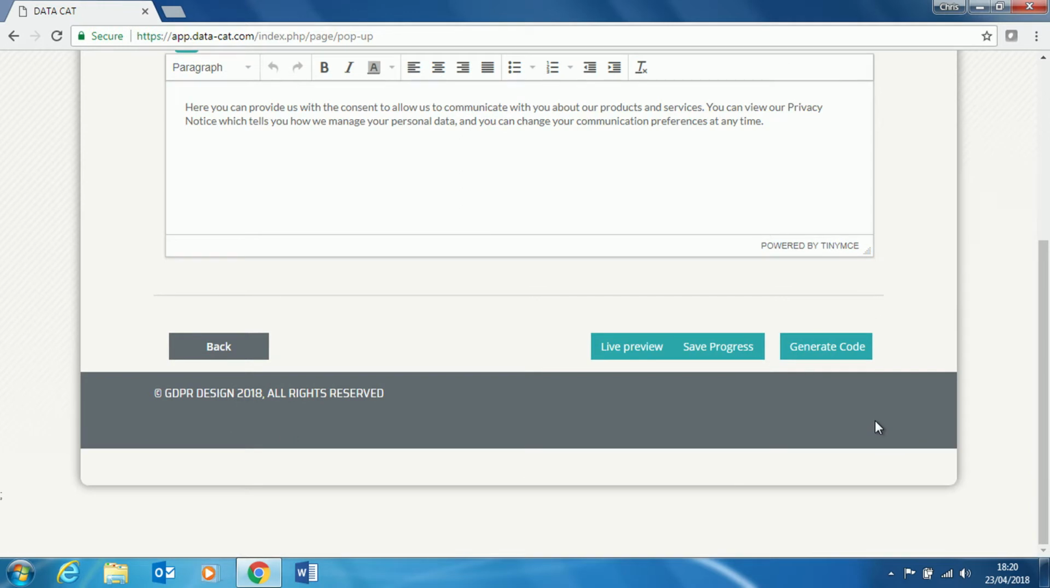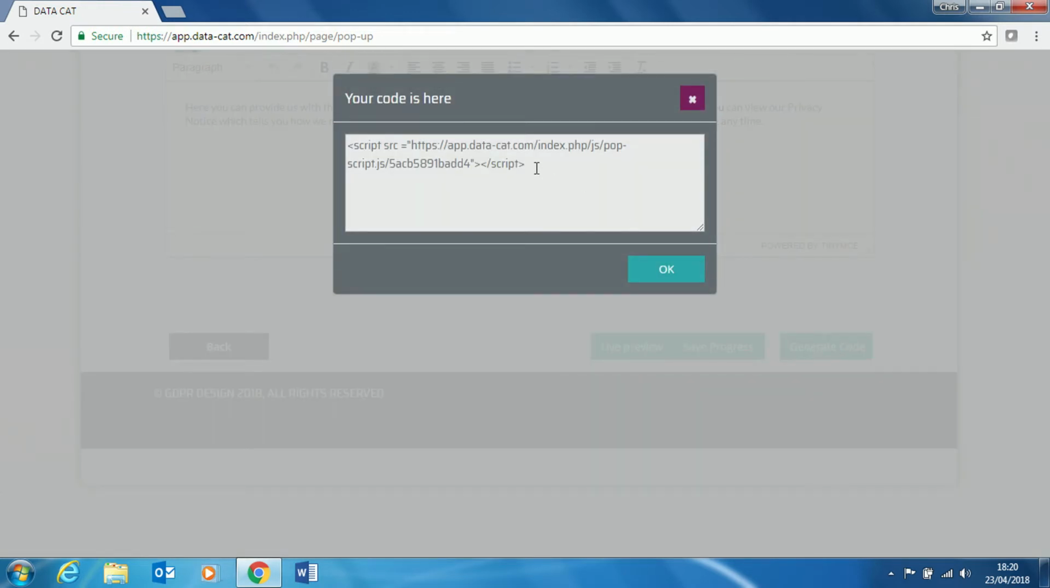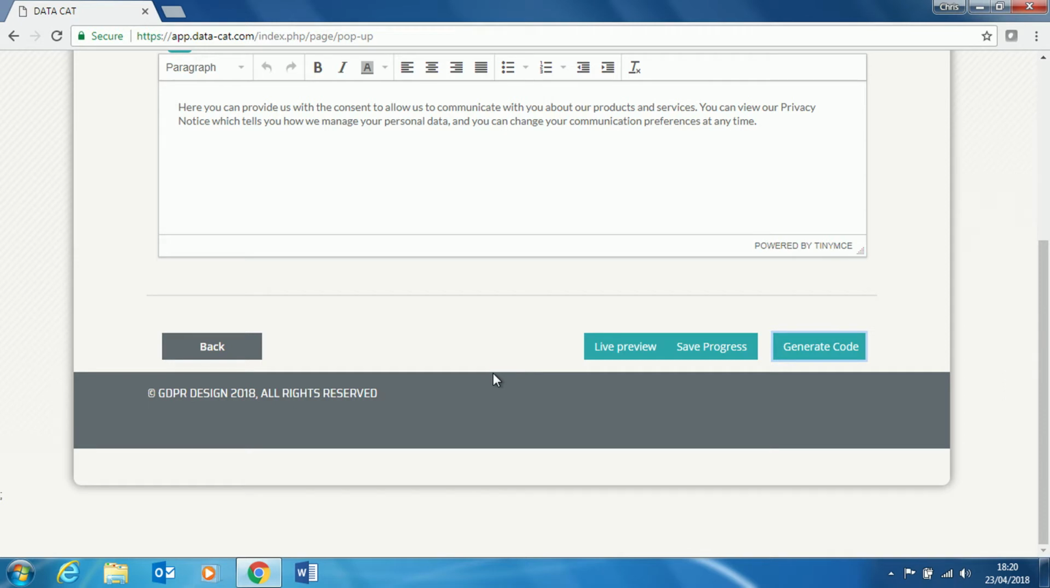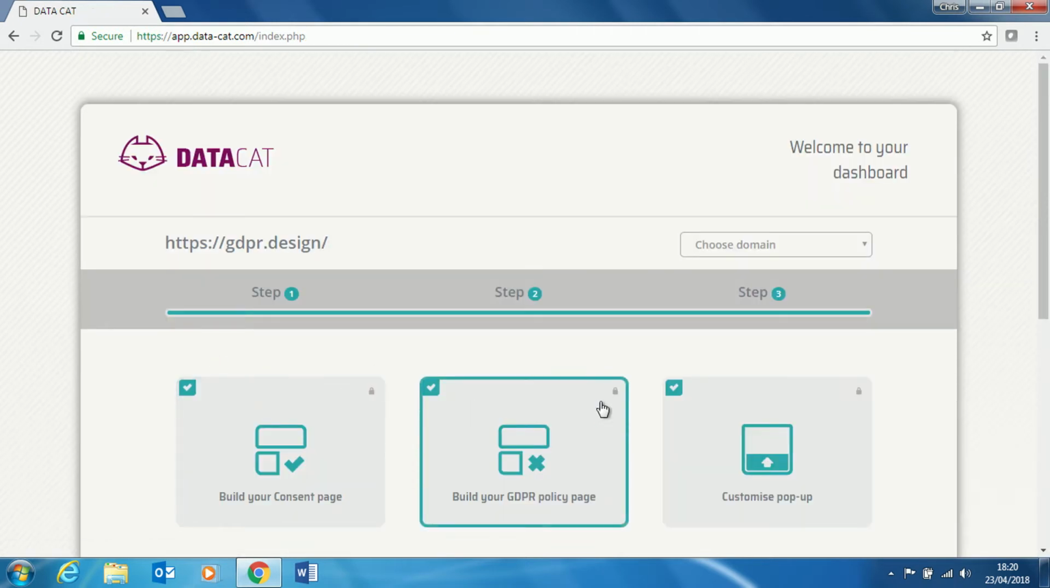Once satisfied, finally click Generate Code and copy and paste this code into the header of the pages on your website. Once you're finished, hit back to return to the DataCAT dashboard.